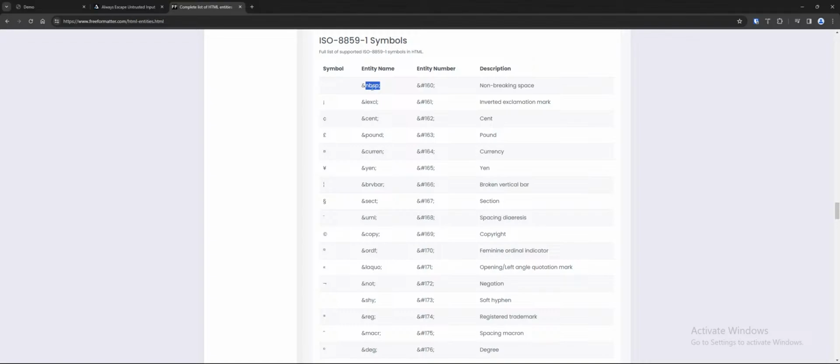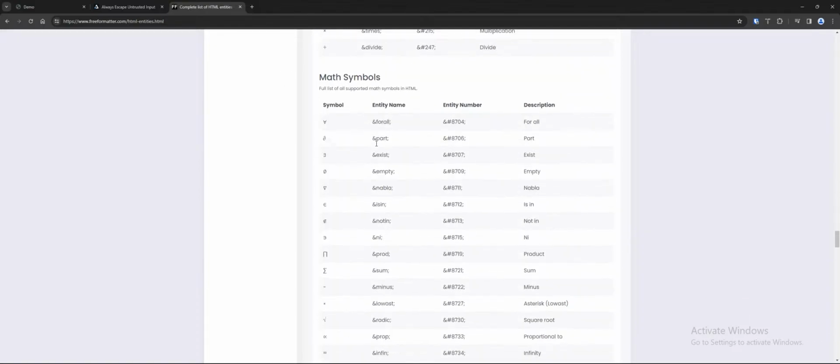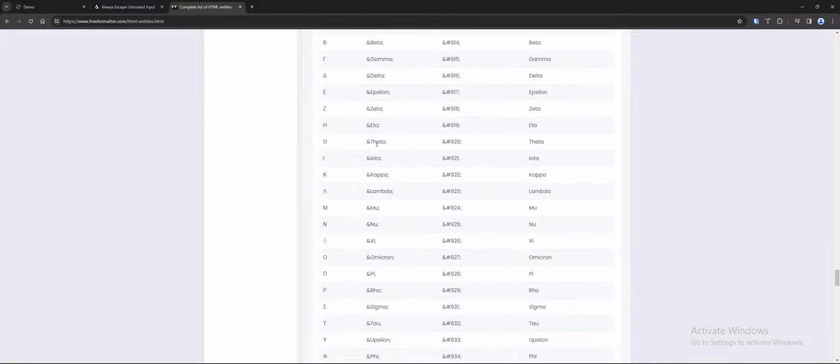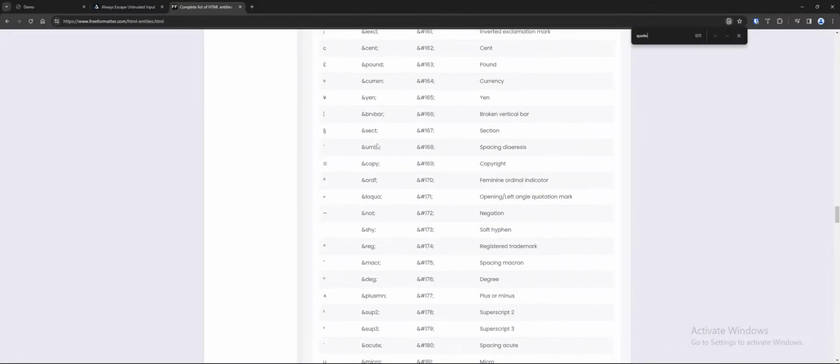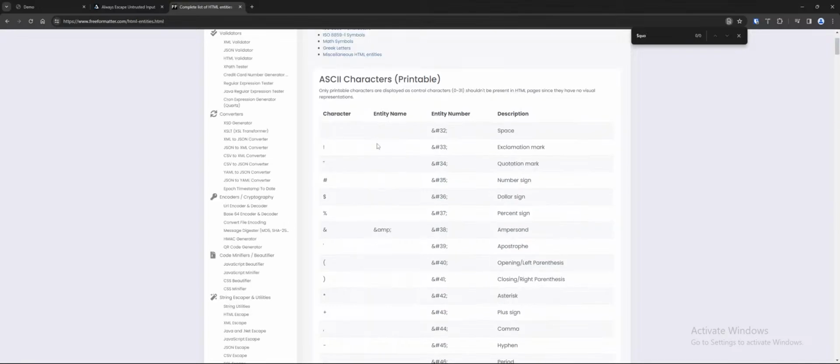NBSP is non-breaking space. This is useful sometimes for adding a space between letters, between characters. This is the inverted exclamation mark too. This is not an I, it's an inverted exclamation mark. All of these are interesting. There should be a quote here as well. No. It's not a complete list of HTML entities then. But interesting enough.